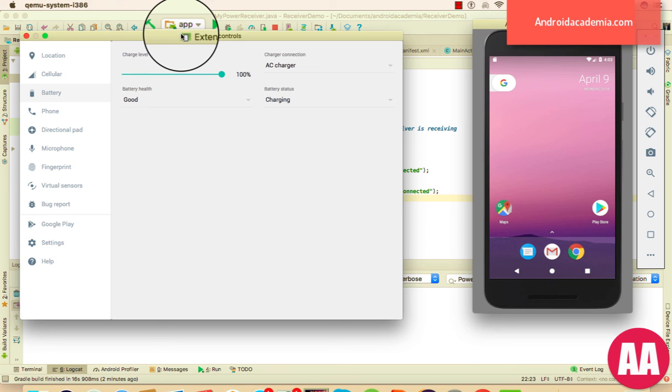In the next lesson, we will talk about how to invoke the same from the Java code, and how to work with the context, how to register a broadcast, sorry, and how you can send a broadcast.